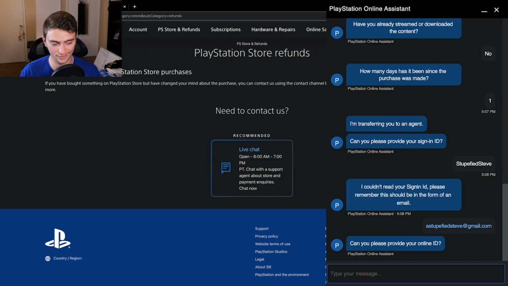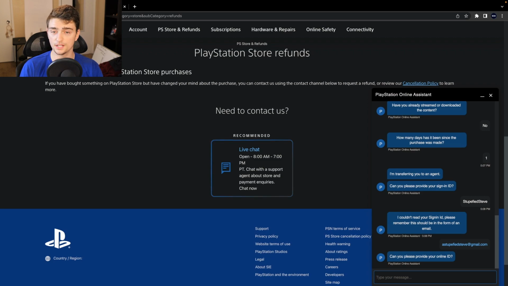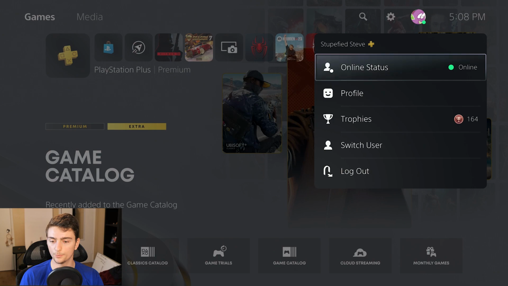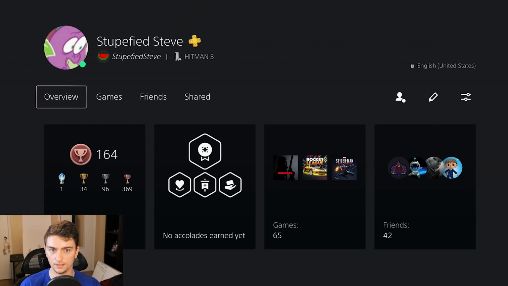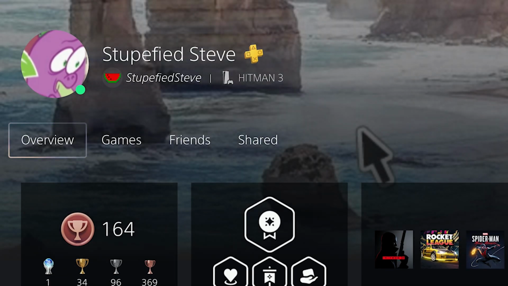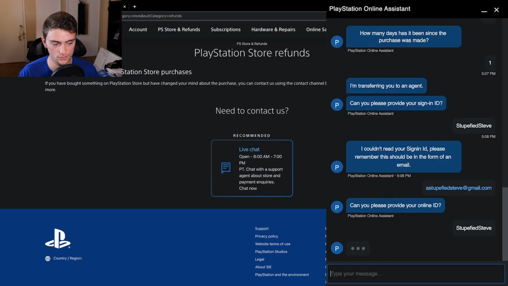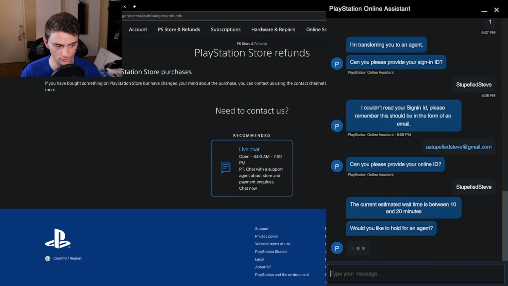Now it's going to ask for my online ID. So it asks for the sign-in ID, aka the email first, and now it's going to ask for your online ID. Now, if you don't know what your PlayStation 5 online ID is, you can check it by going to the PlayStation 5, go up to the users menu, and then right underneath your username is your online ID. So I'm going to type in that again, just gathering enough information so they can make the refund process a little bit faster with the customer service rep.